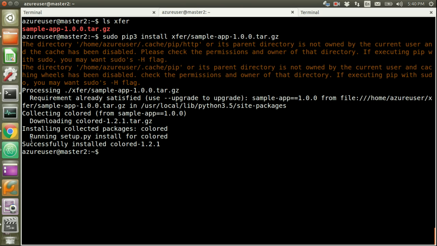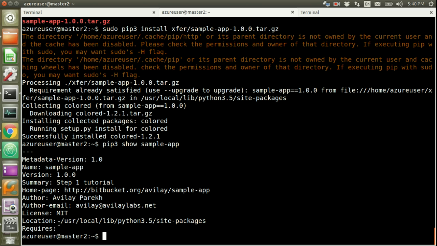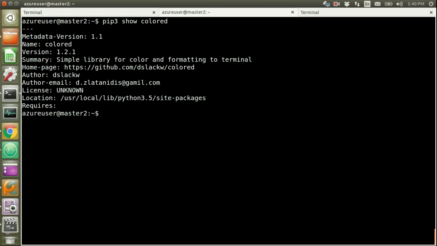There we go. So now you see that it actually also installed colored, because remember we didn't have it. Go ahead and see that. Yep, there it is. And look at all the information that we gave. The version is here. The short description is here. Our home page, author, email, license, and whatnot. And this is the colored information. Again, we have all sorts of information here. The version, summary, author, their emails, and whatnot.